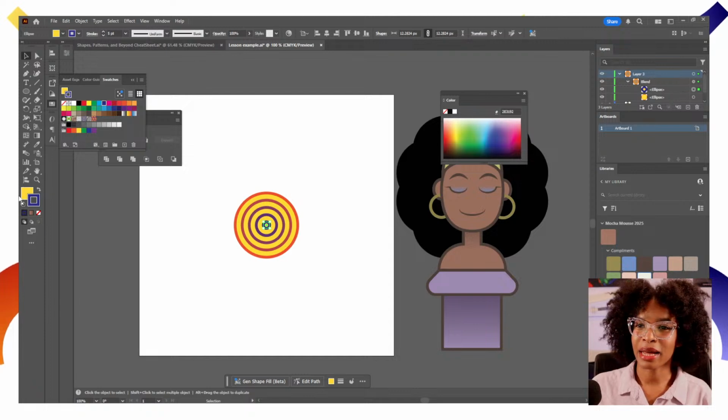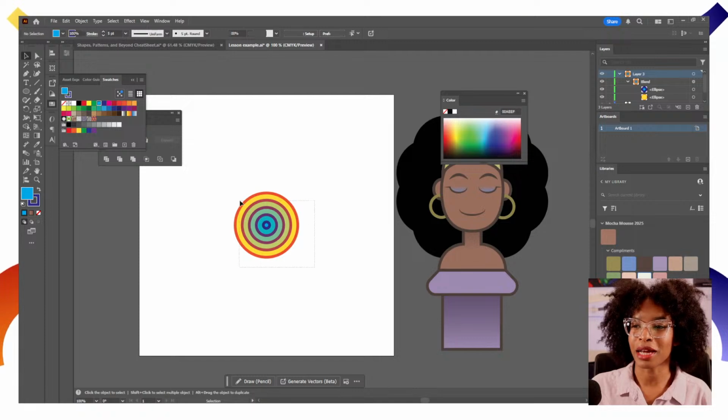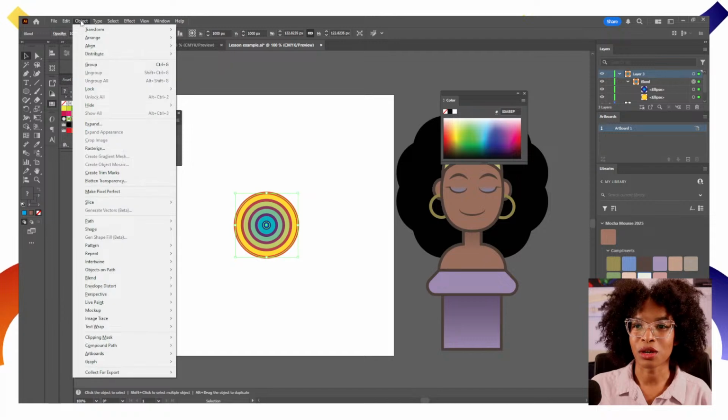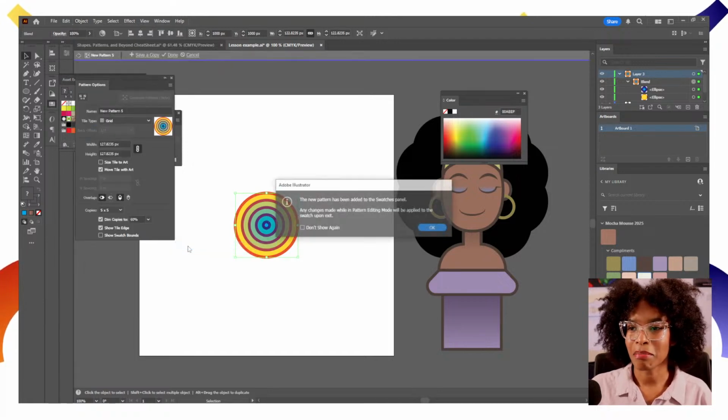I'm actually going to change this color as well to be like a blue. Oh, that's pretty cool. Okay, we continue. Now, once we've got that, all we need to do is go to Object, Pattern, Make. I think you can see the idea coming together here.